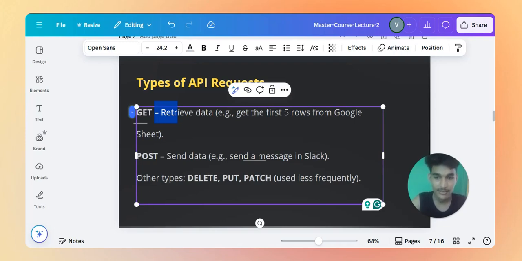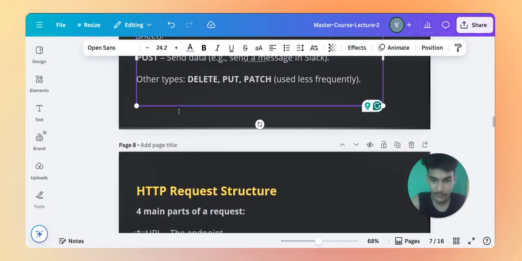Second, the POST request. POST is to send data. Suppose I want to store a message or row information in the Google Sheet, then I can use the POST request. For other types, suppose I want to delete data, then I can use DELETE. In the same way, PUT or PATCH requests are mainly used to update data. Don't worry, just move forward. Right now, just focus on GET and POST requests. That will be the most important thing.